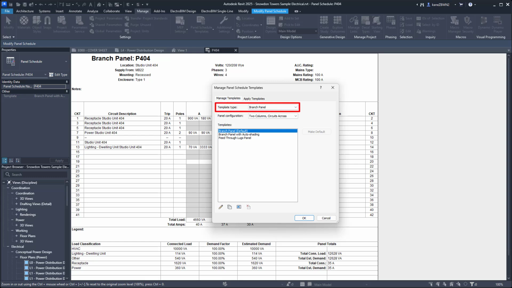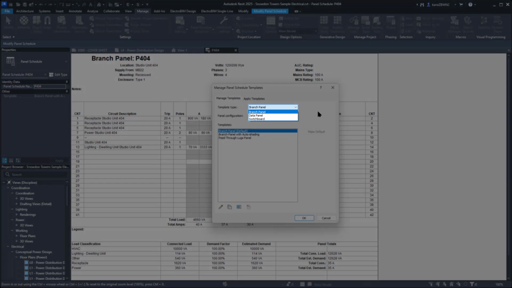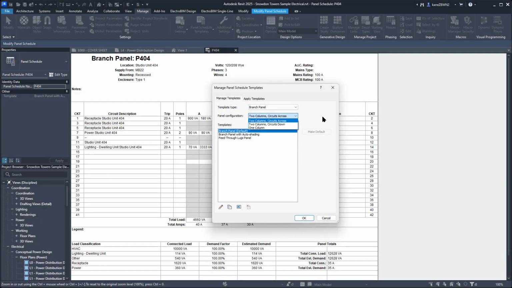Up here, you can set which electrical equipment part type you're managing the templates for. Branch panel is for panel boards, data panel is for other panels, and switchboard is for switchboards. Next is that panel configuration setting we saw in the family. If you're not sure what these settings mean, the written article goes into that. You can see when we change either of these, the list of templates also changes. Finally, there are controls at the bottom to edit, copy, rename, or delete the selected template.